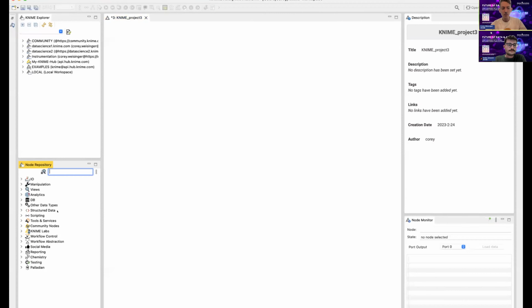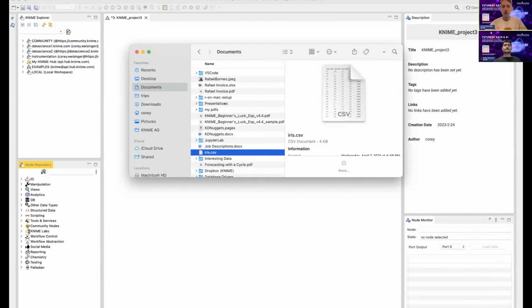Down here on the bottom left, I have my node repository, which is where I'm going to go to find all of these functional pieces that I can use to drag and drop and compile these workflows to build my data pipeline, as well as some description stuff on the right side. So what I want to do here is show you what it looks like when we are talking about deep learning in this KNIME Analytics platform.